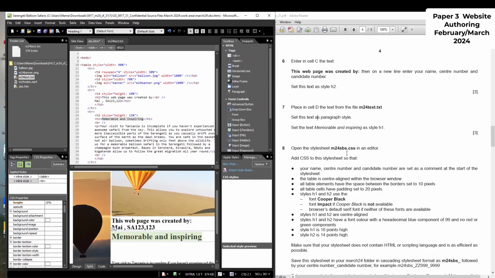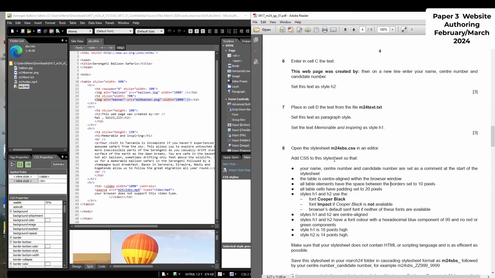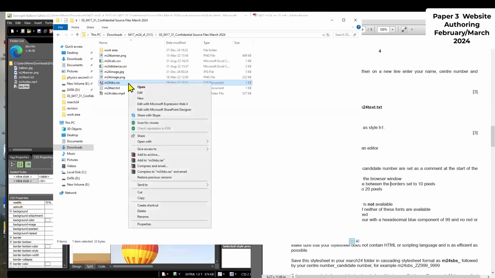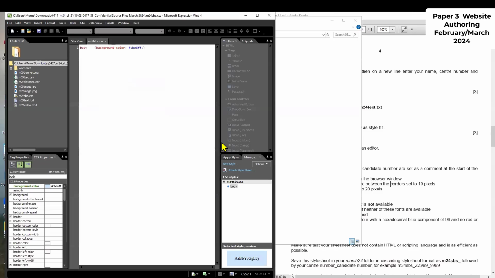Open the style sheet M24 CSS. Here they already gave me this style sheet and I want to add some styles to it. So just let me open it. I will open it with Microsoft.